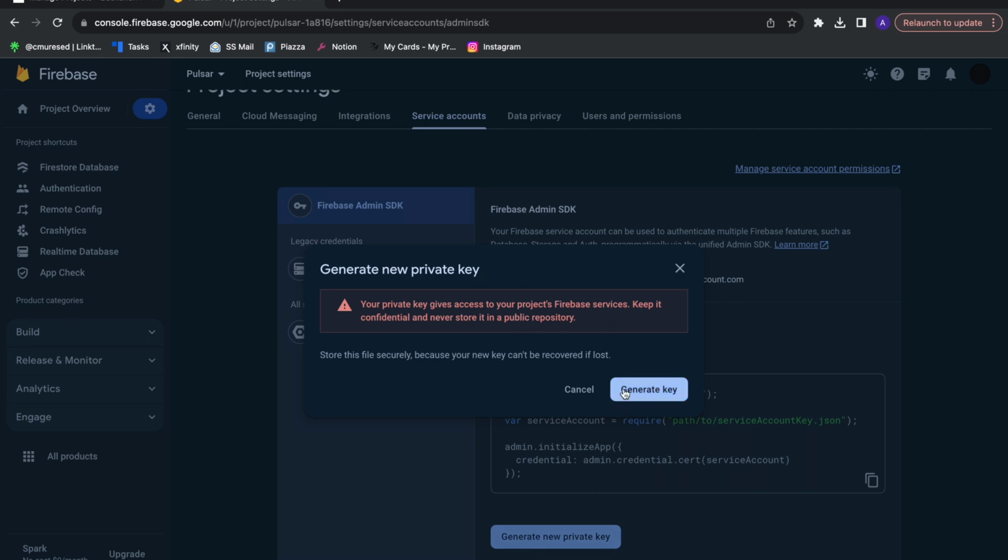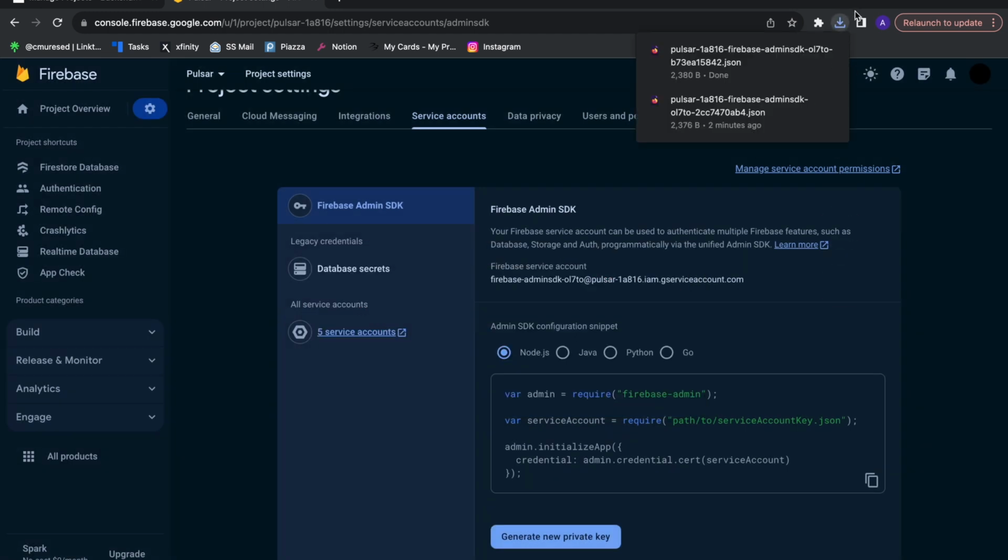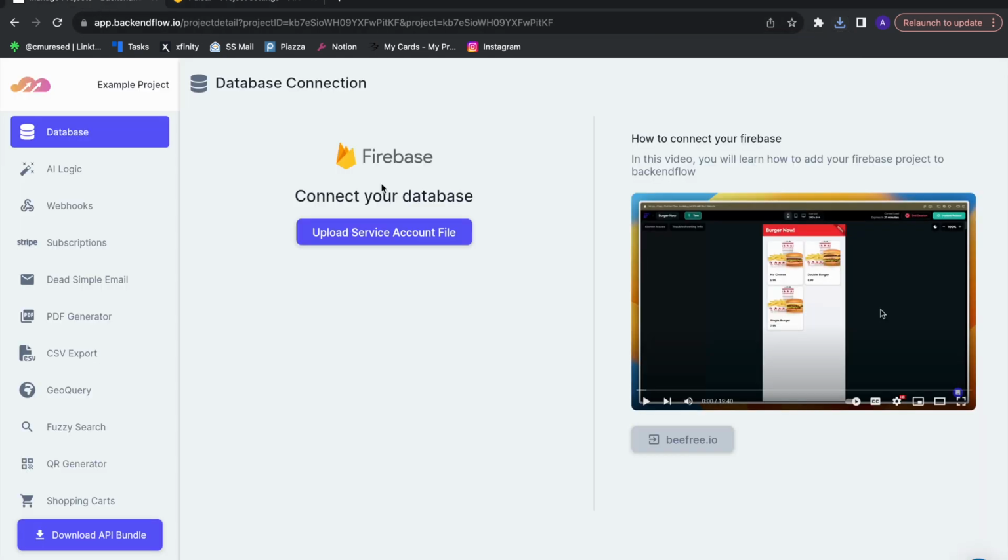And it's going to ask you for a disclaimer. You click generate key and it downloads a JSON file into your downloads folder. So that's the file that you need to upload into Backendflow. So you'll notice that it's like Pulsar, some digits, and then admin SDK.